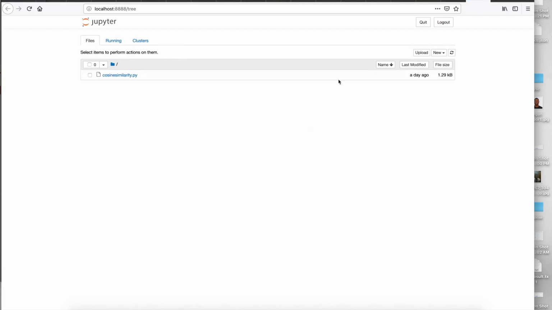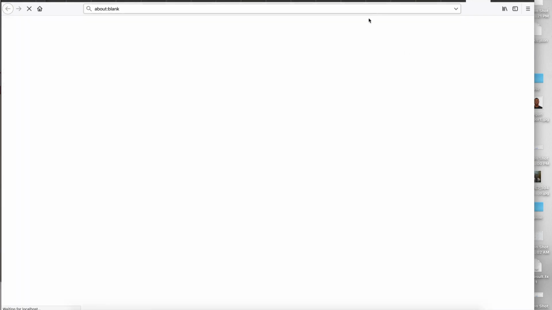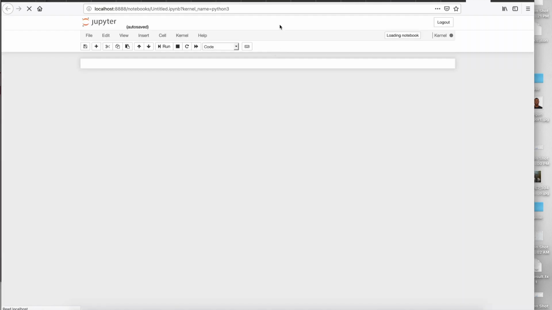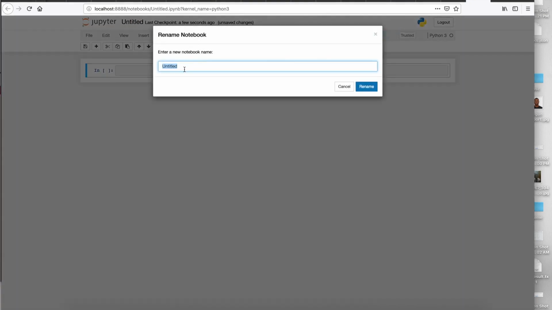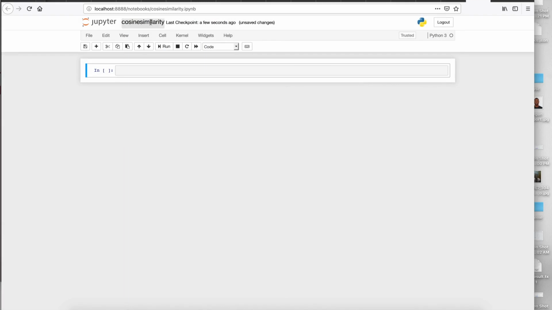Fine. So what I'm going to do now is create a new notebook. I'm going to press New, Python 3. Fine, I have this there. So I'm going to rename my notebook to Cosine Similarity, and this is an intuitive name, easy and straightforward. By pressing rename, I've renamed my notebook. Let me explain what we are trying to do here.